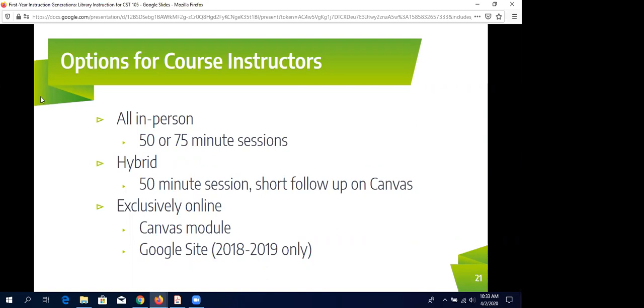So I recommend that if you have a 50 minute library session, that you also have your students complete a short follow-up module on Canvas, which takes them roughly 25 to 30 minutes and covers things that we don't have a chance to cover in the shorter version, like how do you find books using the library's catalog, or talking about more search strategies that we just don't have time to cover. And in the follow-up module and the 75-minute sessions, we get into peer review just a little bit more. It sort of depends on who's teaching it, but that's the difference when I do it.